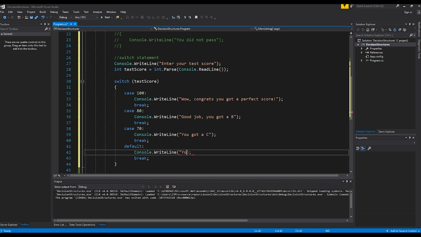Console.WriteLine, "You did not pass." Break statement, which is already there. Okay, so the switch statement will test whatever we enter in as this variable. The switch statement will test that, and whichever condition, whichever selection is met, it will print out its match.